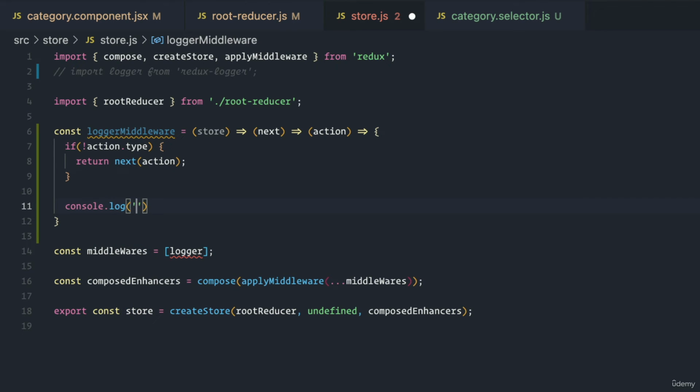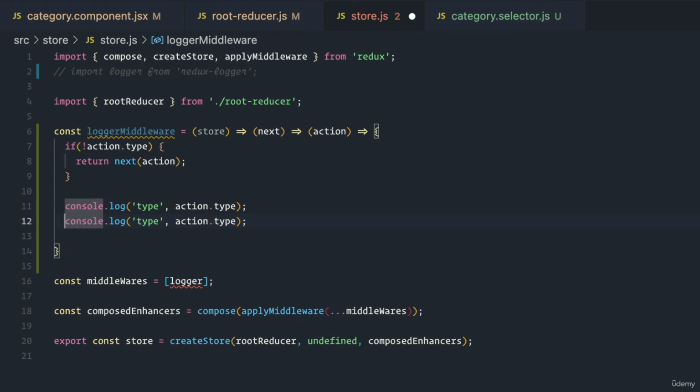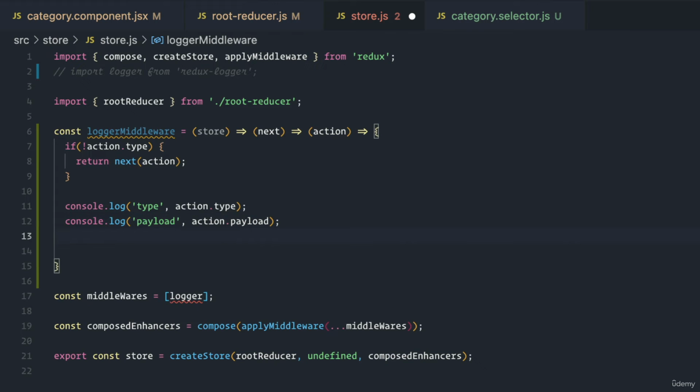So first what I'm going to say is console log the type. And this is going to also show action type. And I also want to console log the payload. So we see what we're logging. And again, action.payload. Now here, what I want to do is I want to console log the current state. So I'm going to say current state. And here I'm just going to put store.getState. GetState will give us back the value of the state right now.